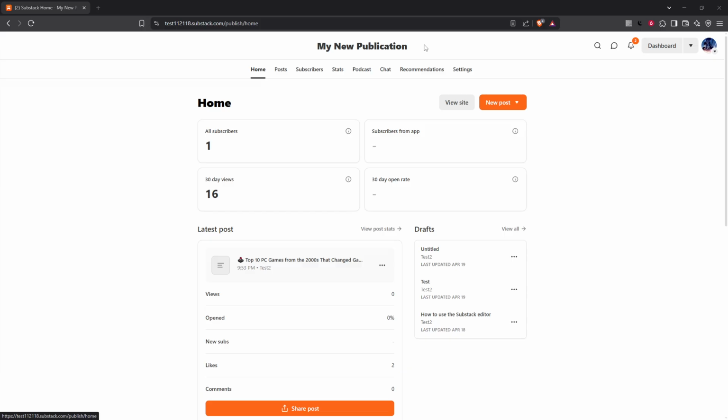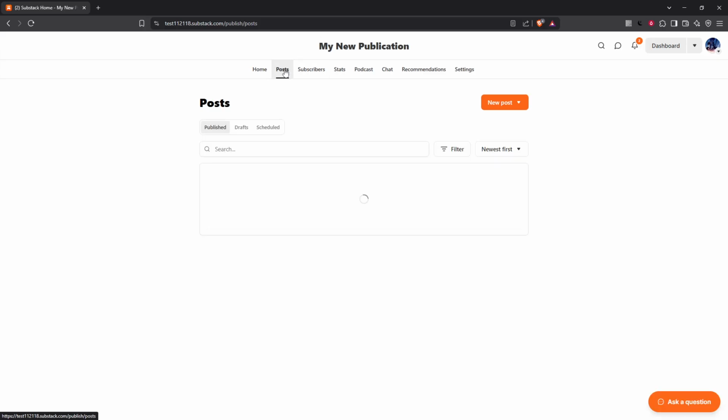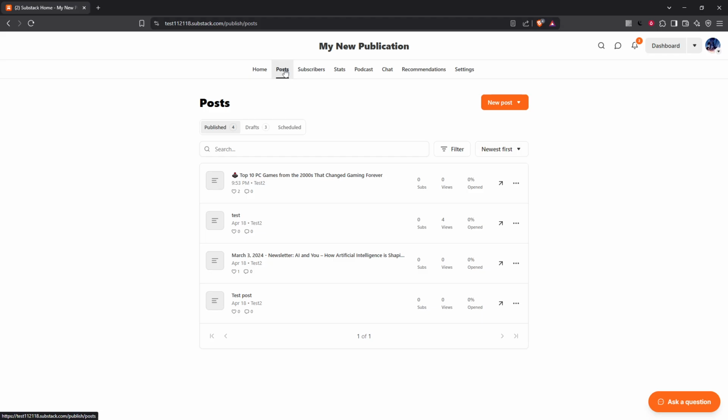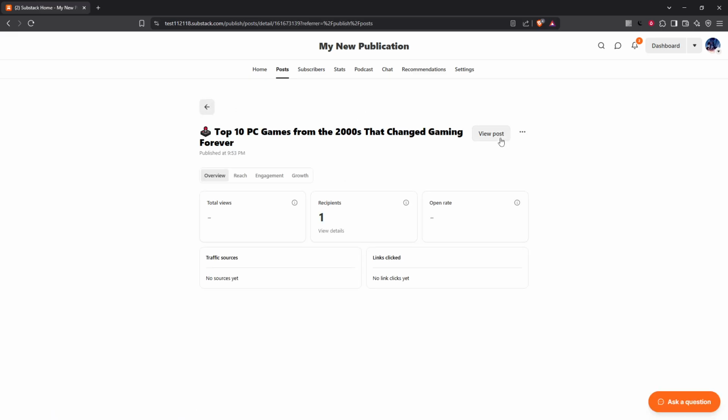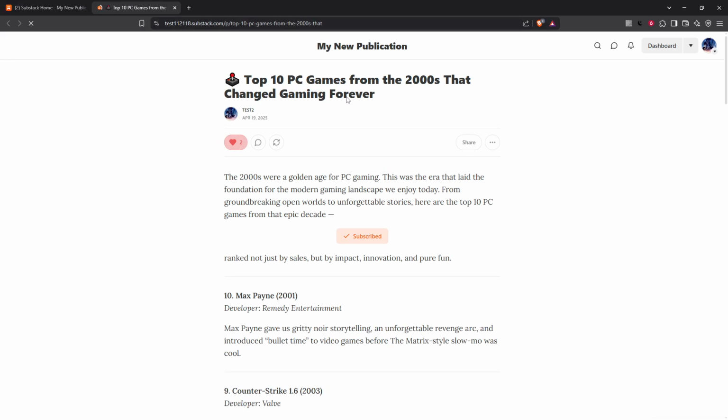Once you're at your dashboard, look for the Posts tab. Clicking on this will open up a list of all your published posts as well as drafts. Alternatively, if there's a specific post you have in mind, you can just open that one directly from here. After you've selected a post or navigated to the specific one you're interested in, you'll want to click on View Post. This action will open up the complete post as your readers would see it.